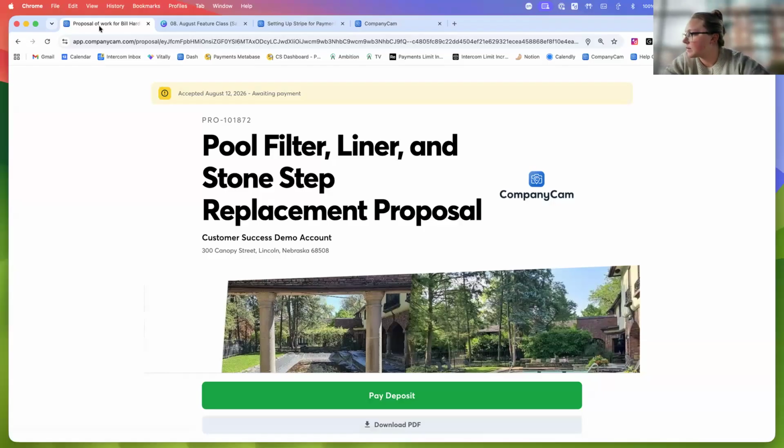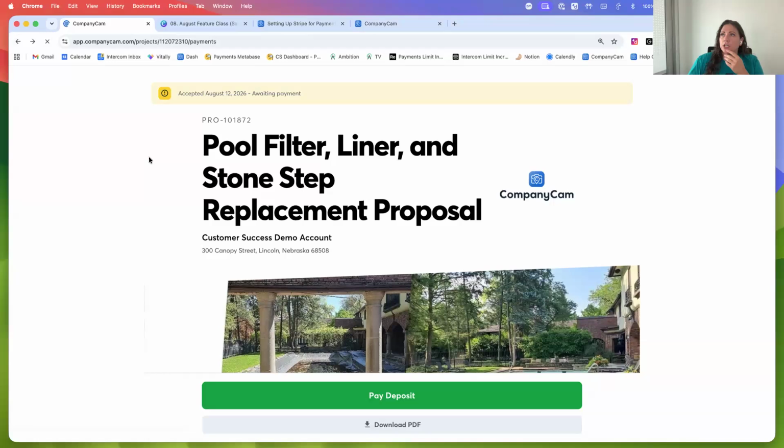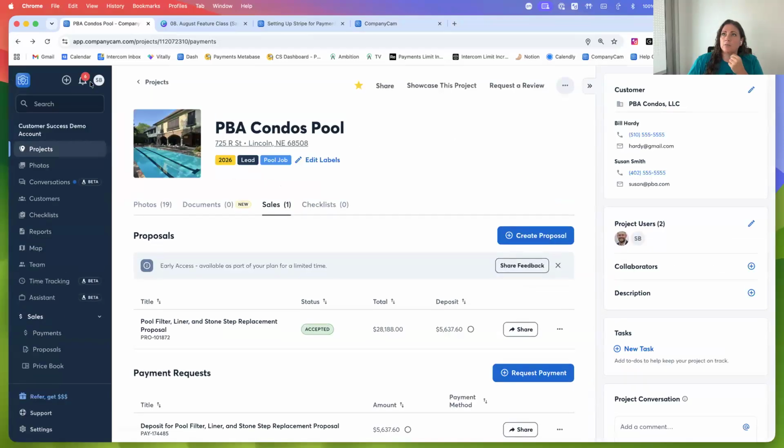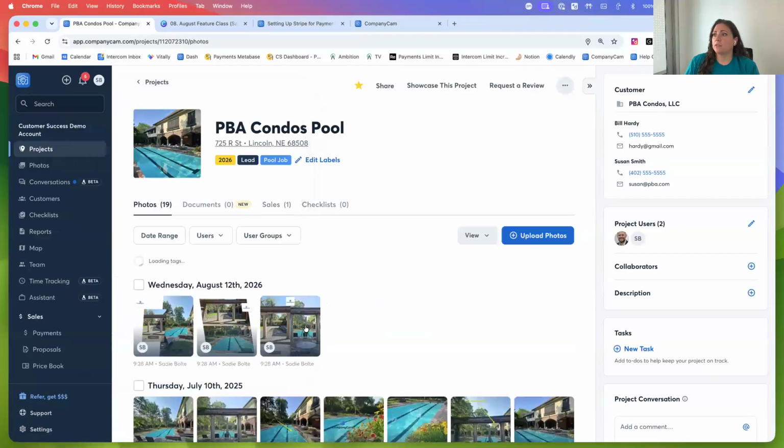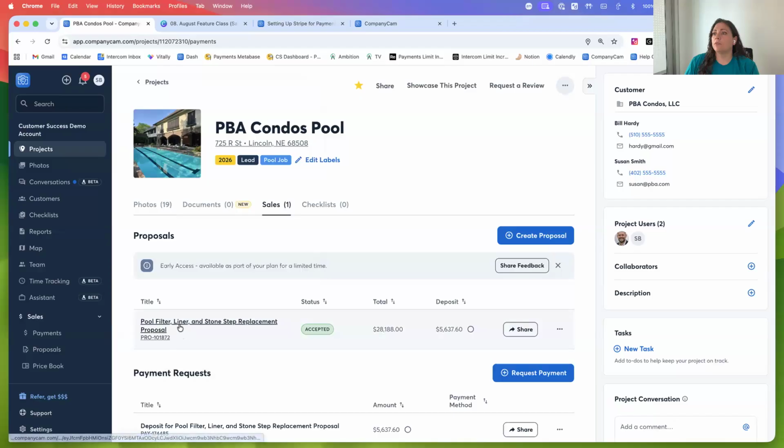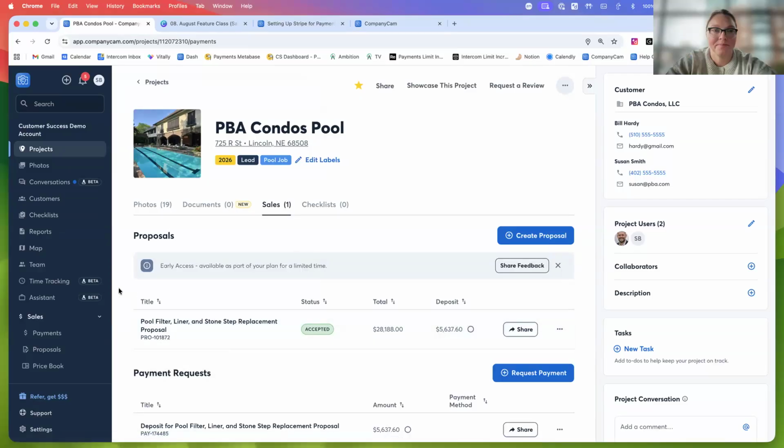We have one more. Is there a place or notification where we can see that signed version in a PDF? The notification will show in the project in your notifications here. So how do you know the status? You can see that the proposal was accepted here. Then you can open it, open the proposal itself, and then download that PDF. Cool. Thank you. Of course.